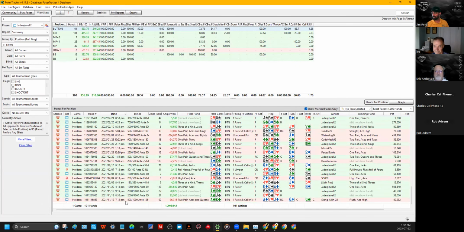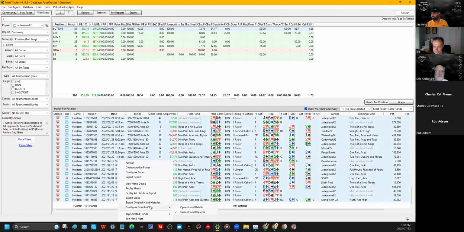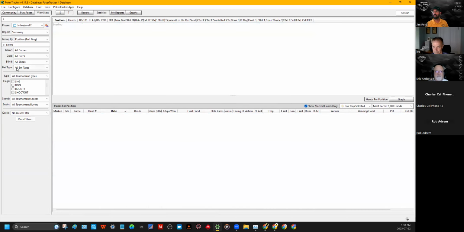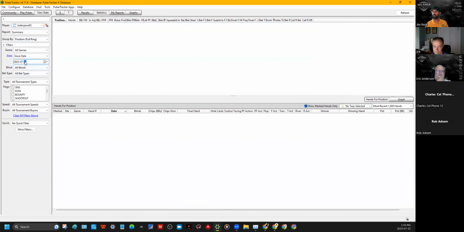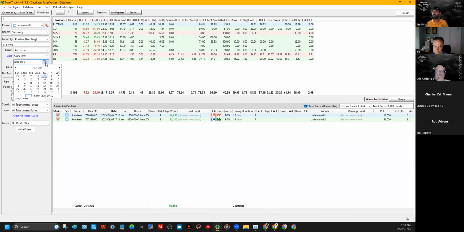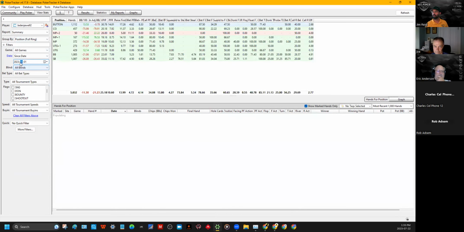I'm assuming you can filter out for dates as well, because obviously some of the hands that I have are a decade old, and I'm assuming those have limited relevance now, right? Yes, and you can actually do that right up here in the master filter. So you could say since date, let's say, since, oops. I wonder if that works.